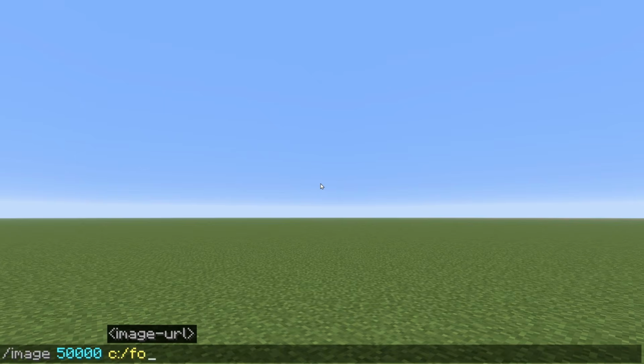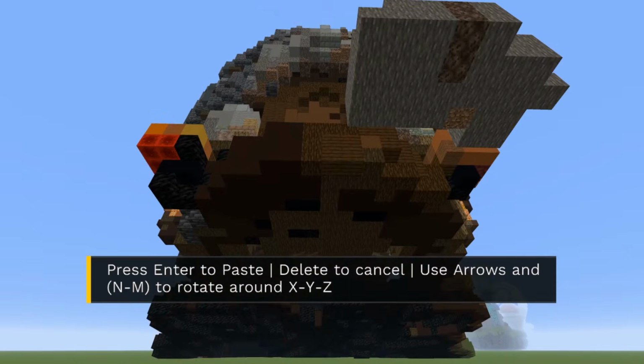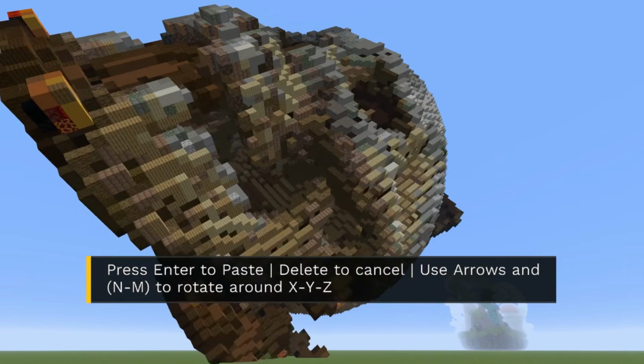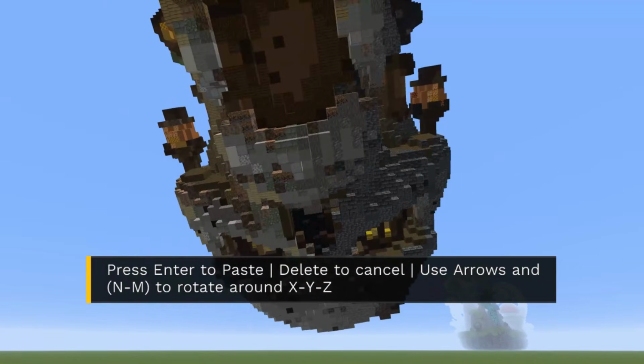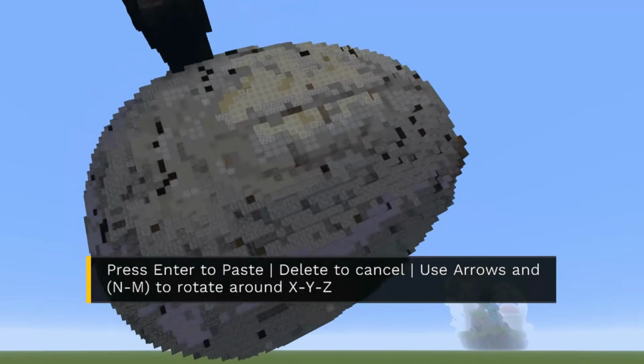Next, add the location and name of the image and press enter to watch your build appear before you in seconds. You'll also have the option to rotate your build 360 degrees before you place it if the block size is under 50,000. If not, then it will simply paste near you. Use World Edit to highlight it and move it where you want.